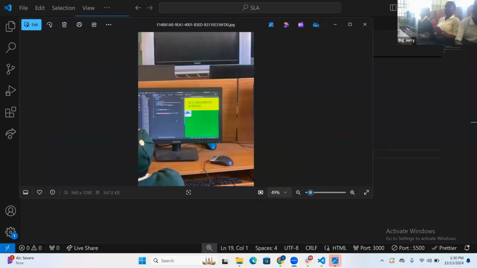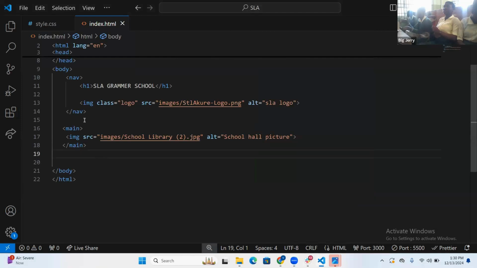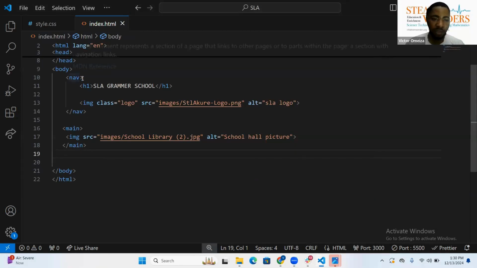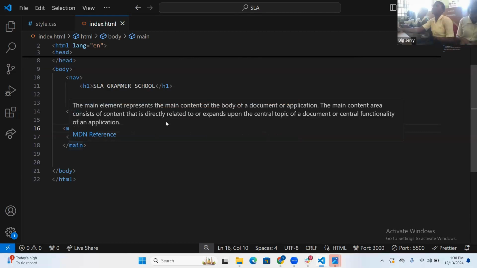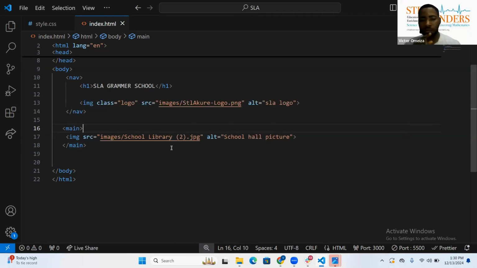Now look here, for the students. See what we did here. We have our navbar. This is the open tag, this is the closing tag, so we are done with the navbar. We now created another tag called main tag, and inside the main tag is where we have the image. So you should correct that. I'm talking to the girl that has her own image in the navbar.